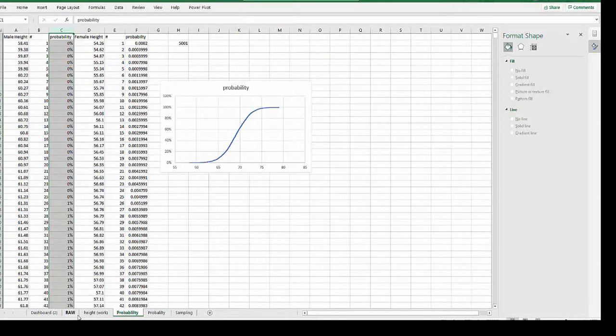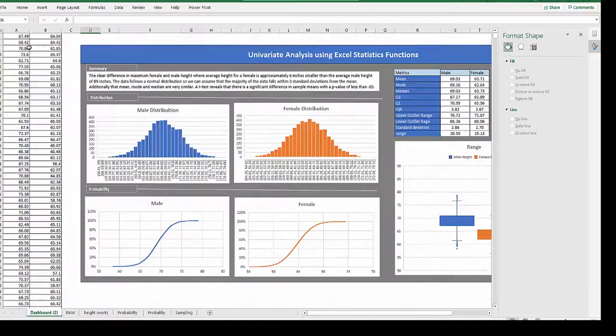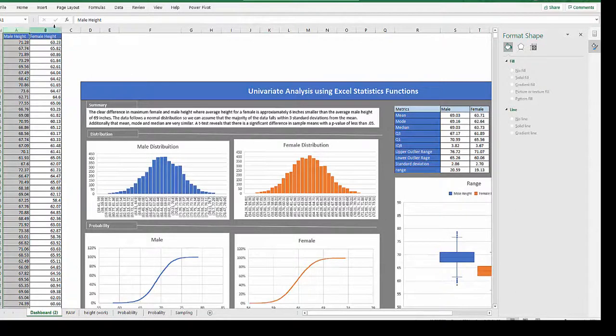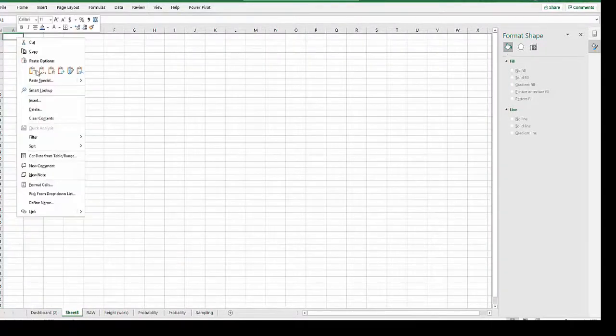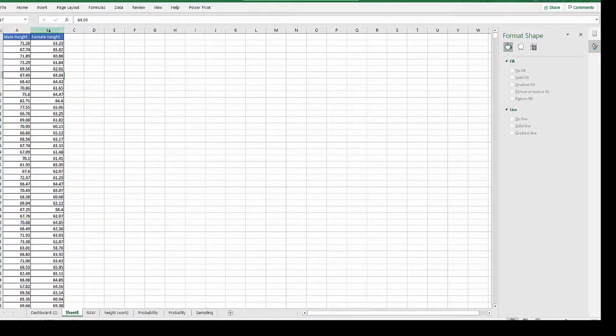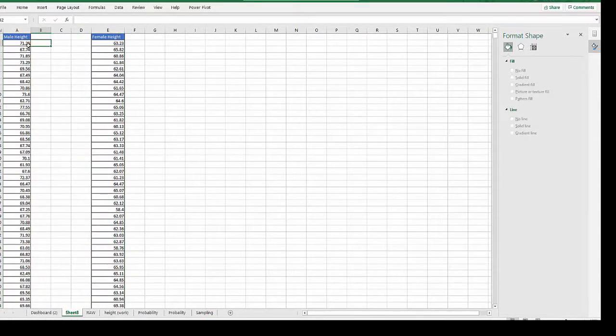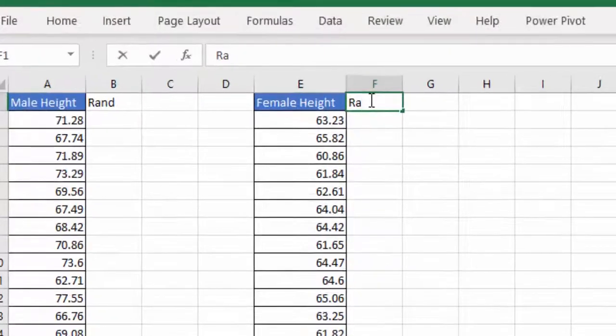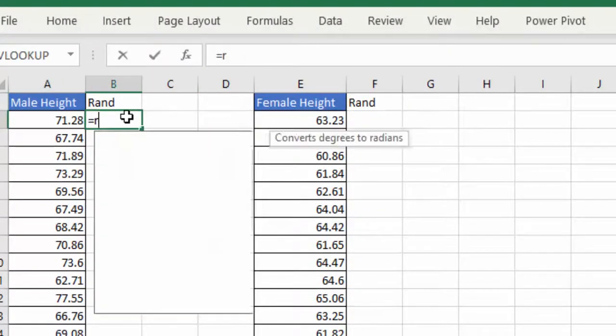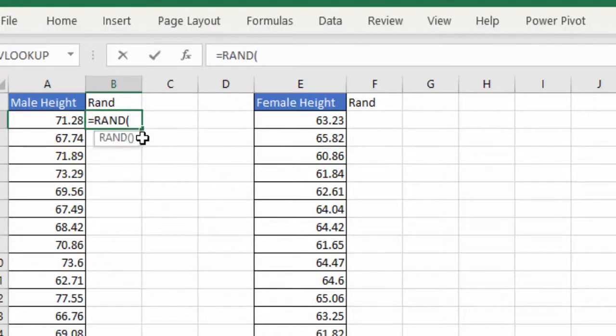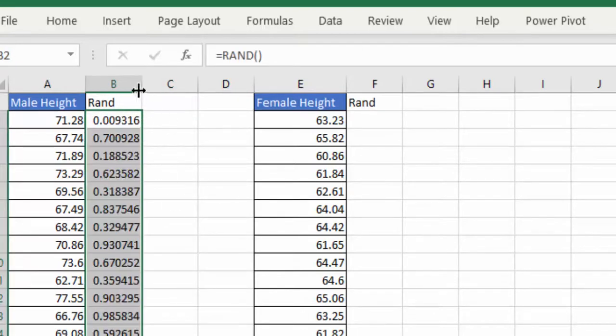Let's go and copy our data. So what we can do, we can copy our data. Let's create a new page and paste. I'm going to take this and just move it over by highlighting it. And now I'm going to create a random number. So I'm just going to call this rand. Then I'm going to put the random function here. Close the function. And that's going to give us a random number. I am just going to click that and run that down.